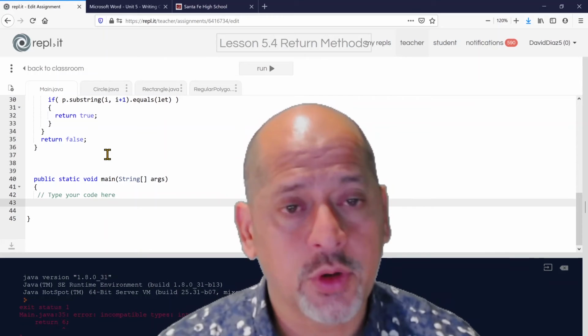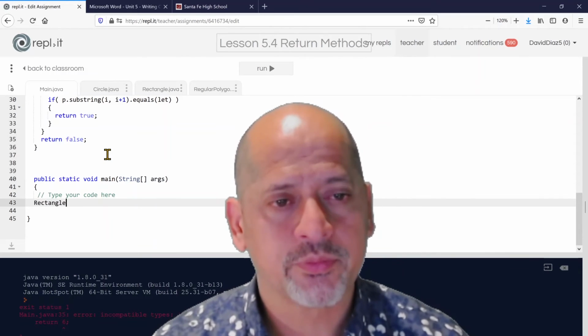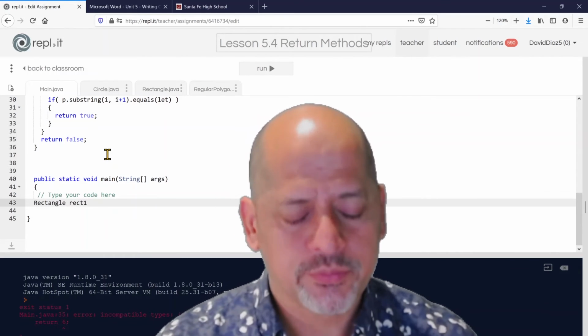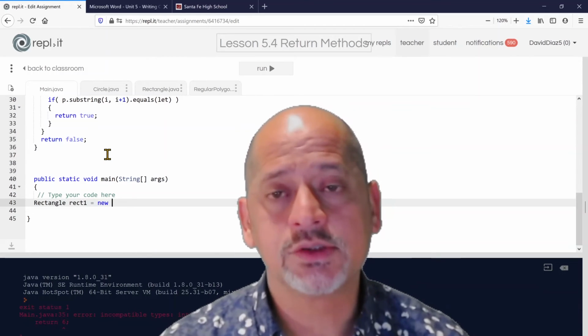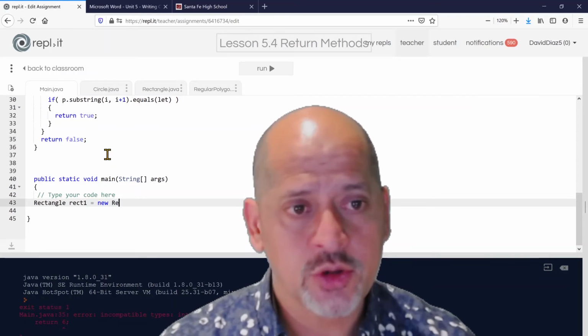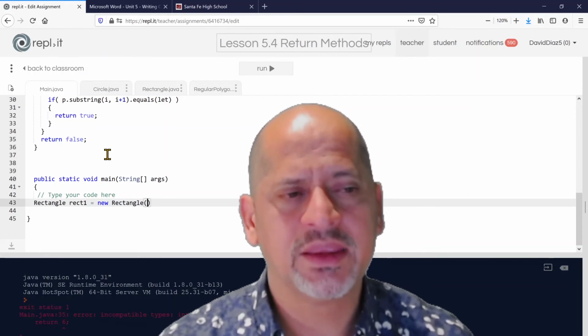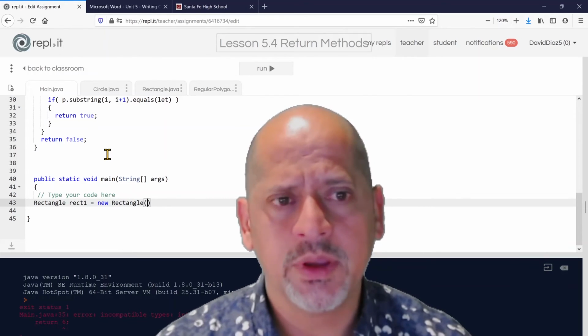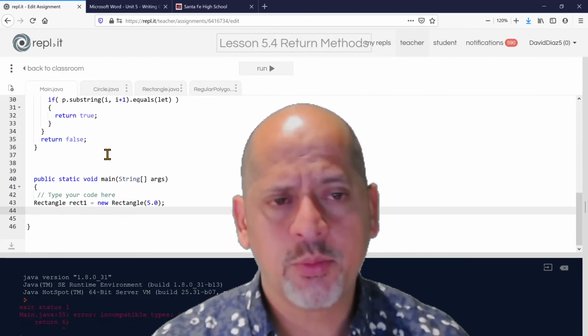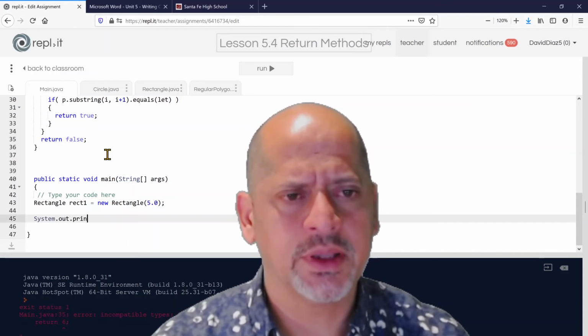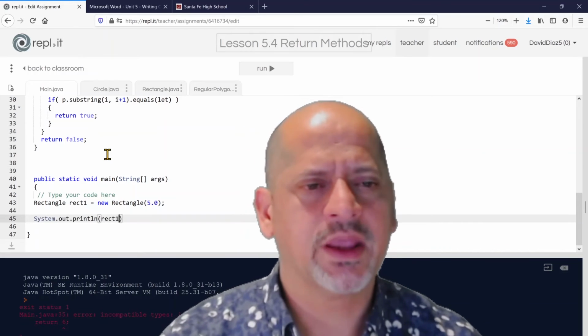So we need to create an object. So it'll be Rectangle rectangle1 equals, call the constructor. We decide that it's going to be the second constructor. It'll be Rectangle, and let's make the length and width be 5.0. Perfect. And let's print with System.out.print, and we're going to print rectangle1.